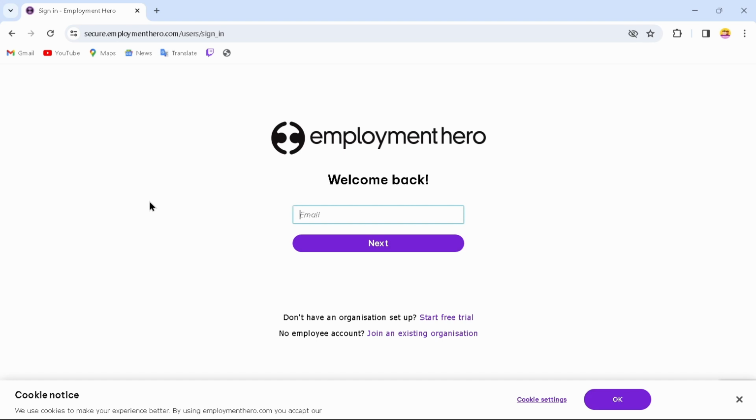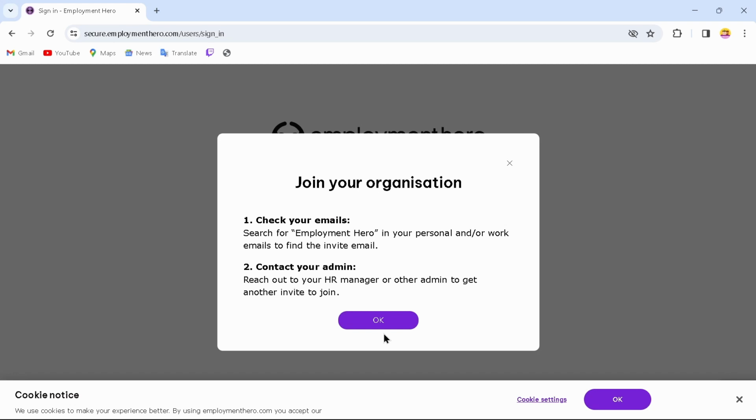Now in order to log into your account, just simply enter your email address and then tap on next. If you don't have an account, what you can do is just tap on no employee account and join an existing organization. So just tap on join an existing organization.